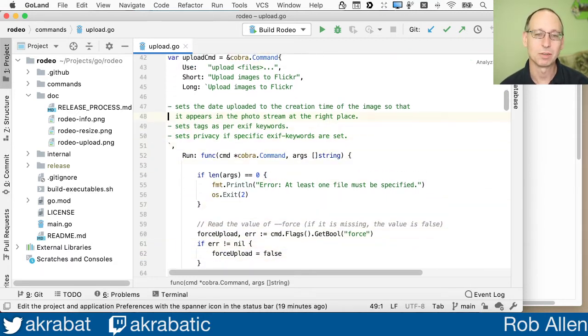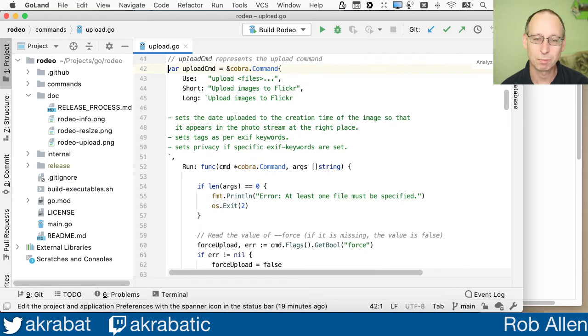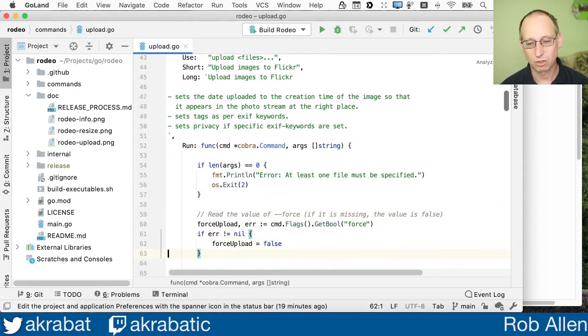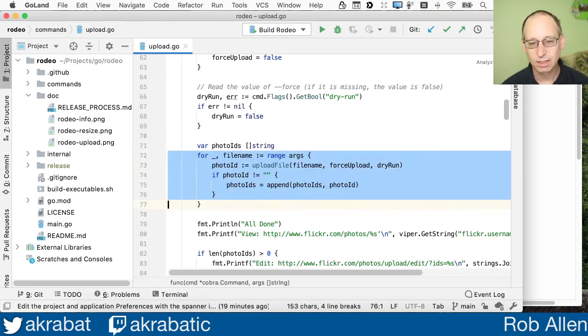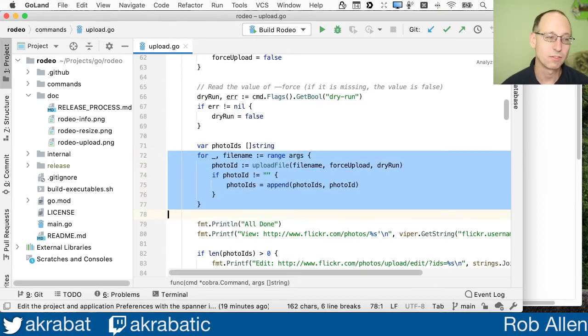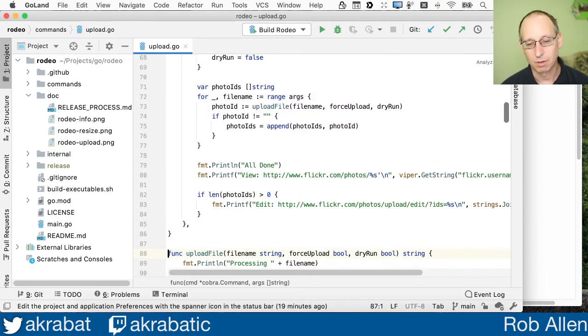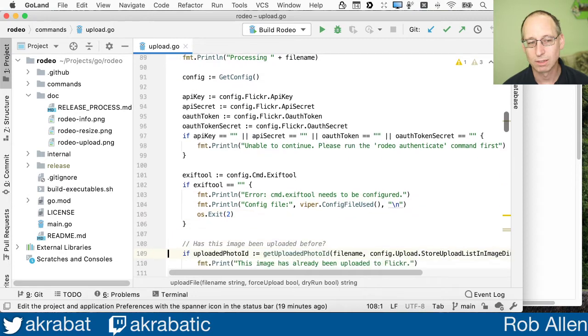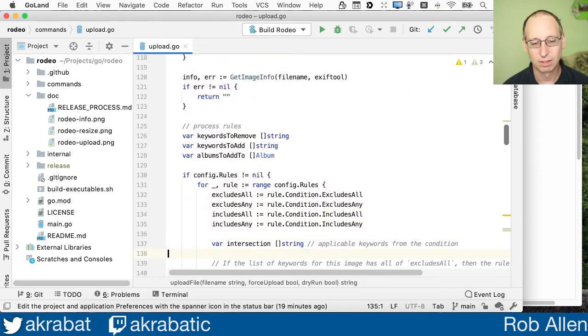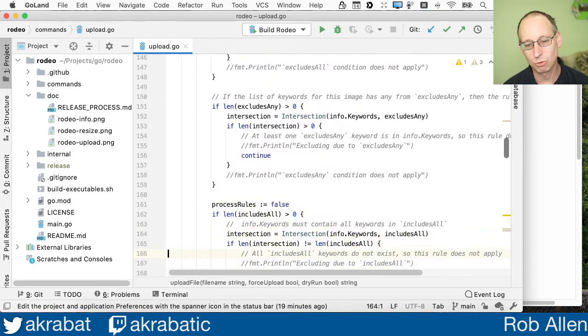Essentially, here's our upload command. When you use the command line to do an upload, you're going to call this command here, and this command has a run closure. All this closure does is iterate over the list of file names you've provided and call the upload file function for each one. The upload file function is down here. It starts on line 88. I don't know how to jump to the end, so I'm going to have to scroll down. One day I'll learn all the keyboard shortcuts.